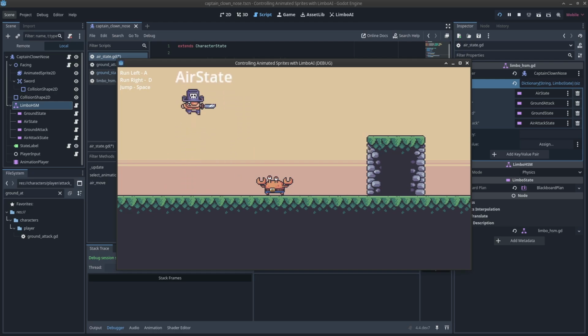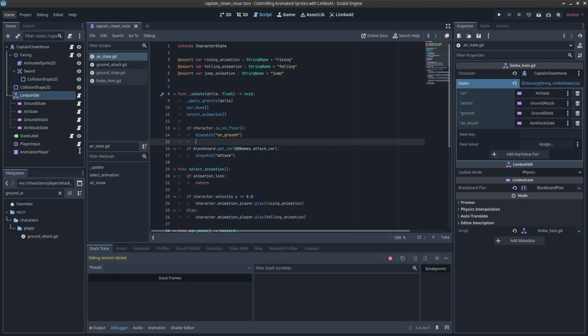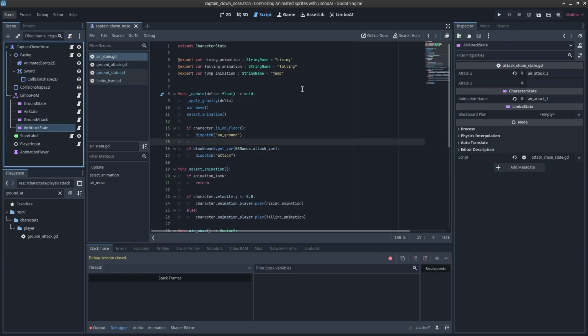I'll jump and then we left click, and then we can have our air attack state just like that, which returns us to air state. So if we do one attack, we go back immediately. If we do two attacks, same thing, but we get both attacks off and then we go back to the air state. So that already is pretty much working exactly as we want.